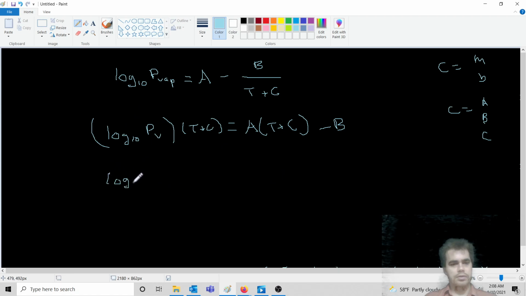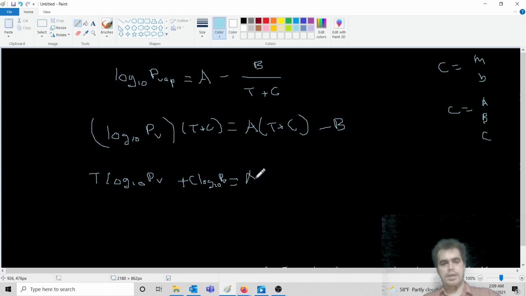Log 10 of the vapor pressure, PV. Let's put the T in front so it doesn't look like we've got our temperature inside the log 10 expression, plus log 10 PV times C. Put the C in front, and all of that is equal to A T plus A C minus B.